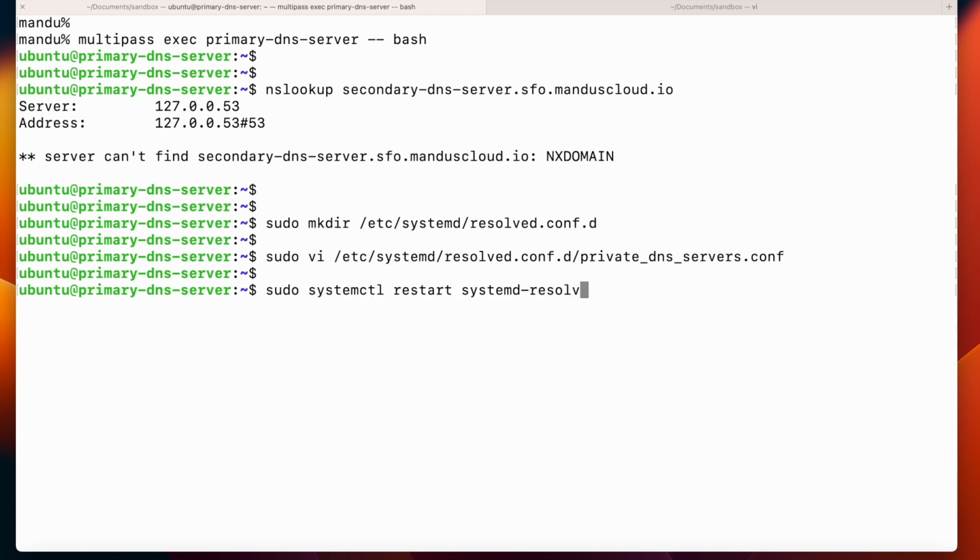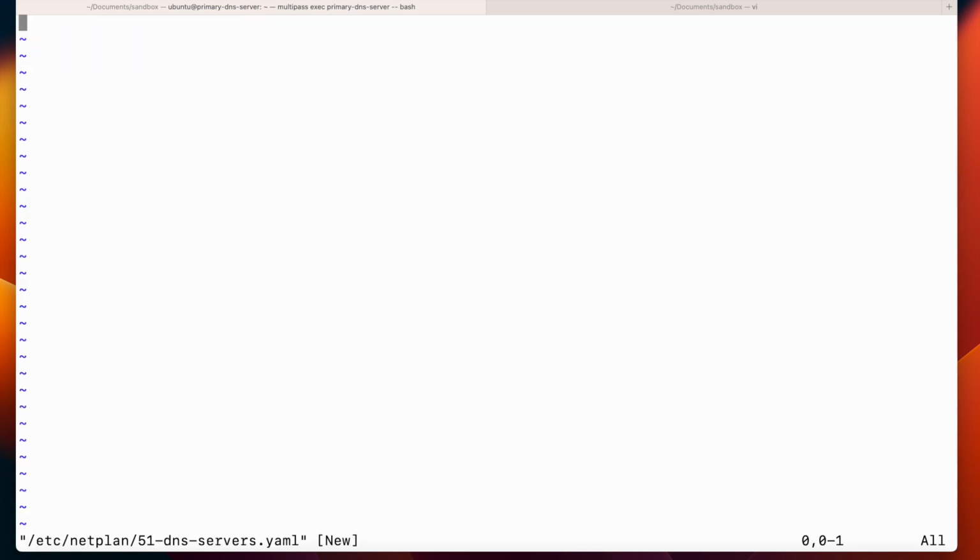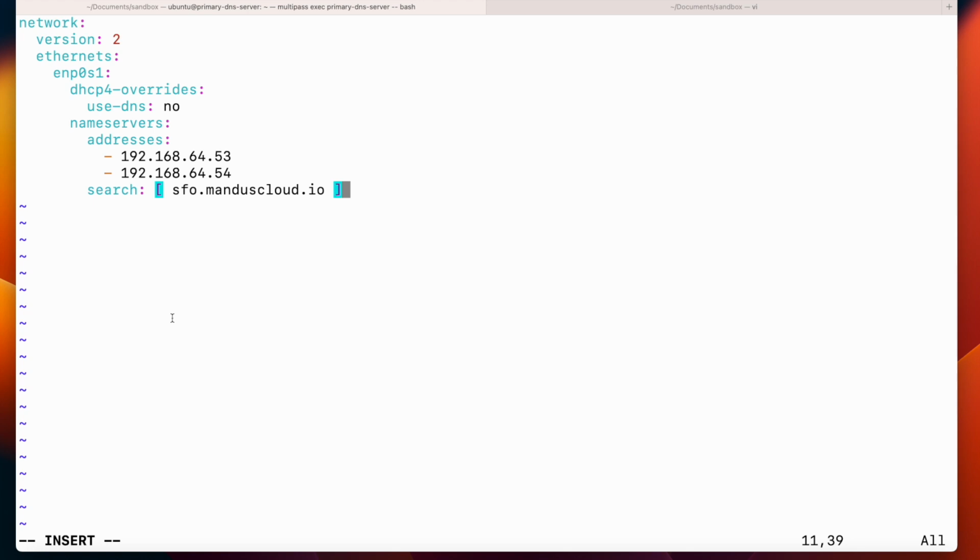Now the systemd-resolved service is going to be restarted so that it will pick up the config. Next we will create the netplan configuration and then apply that as well. Sometimes I see the reverse lookup was not working, even when the resolved configuration is updated.